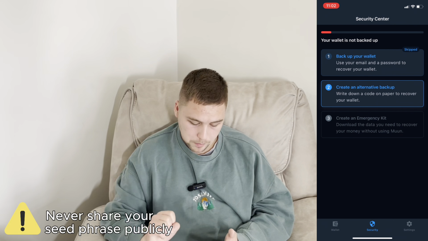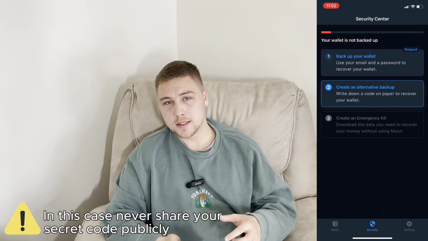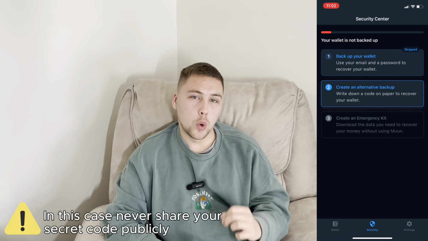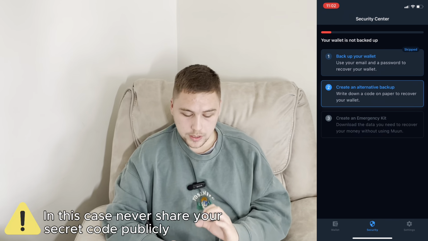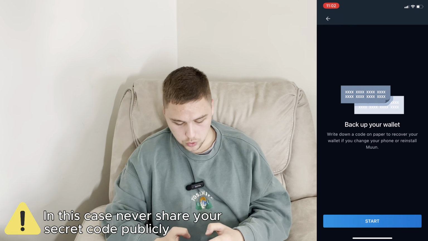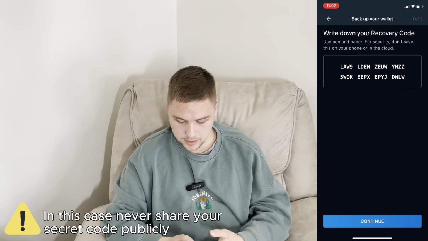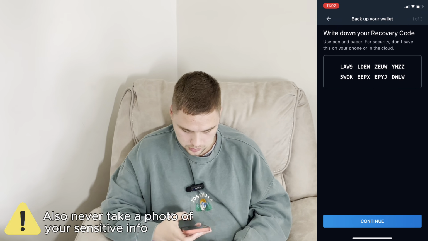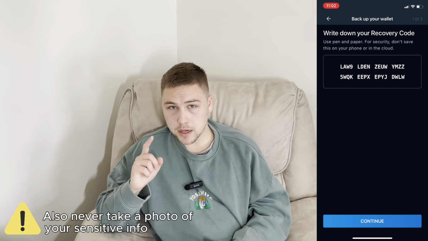Write down a code on a paper to recover your wallet. Once again, this is not the seed phrase. This is a code. This is only linked to your Moon wallet. This is not a seed phrase that you would get. So I will quickly write this down as an experiment to see where it will take me next. I'll take a photo of this so I don't forget, and I'll get back to you shortly.